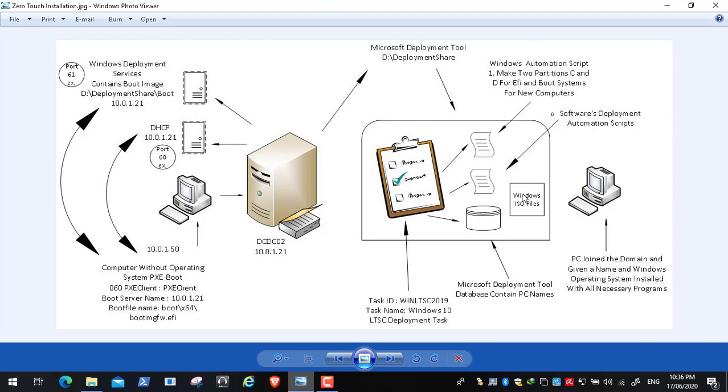Okay, Windows 10 LTSC 2019, and we have begun configuring our first script to automate the Windows installation by telling it to make two partitions C and D for EFI and boot systems for new computers. Okay, this will not apply if the computer already has a system installed on it, or the hard disk is already partitioned. Okay, so this is the first step. In the upcoming videos we will begin configuring more options.